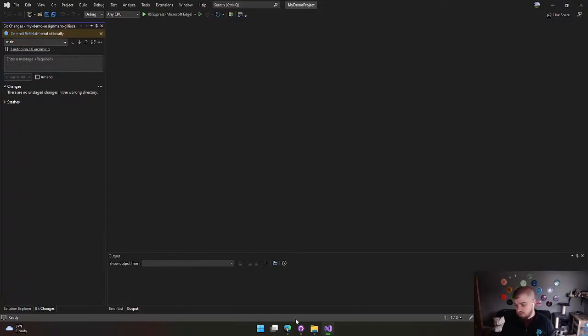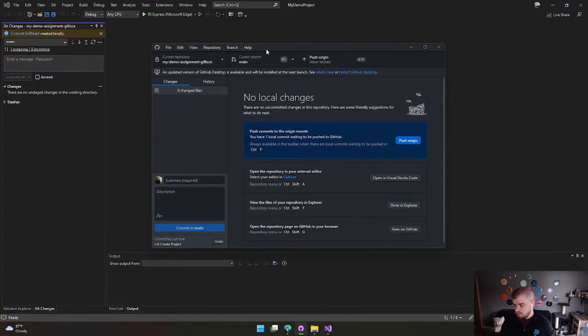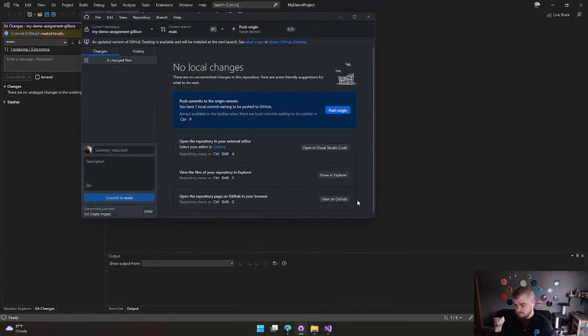The easiest way is if you go back to your GitHub Desktop, right? I can see right here in front of me, I'm on my current repository of my demo assignment, my current branch. Now I can see push commits to origin remote. You have a local commit waiting to be pushed to GitHub. Guess what? Hit the big blue button that says push origin. It'll do some stuff. You can see up here it's 26% of the way done. It's going to take a little bit since I'm streaming, but it'll get there.